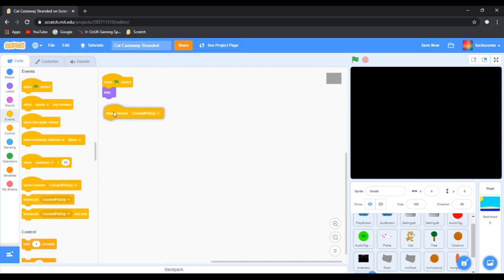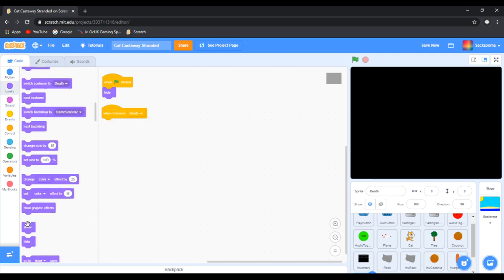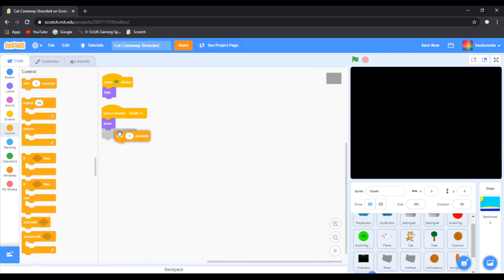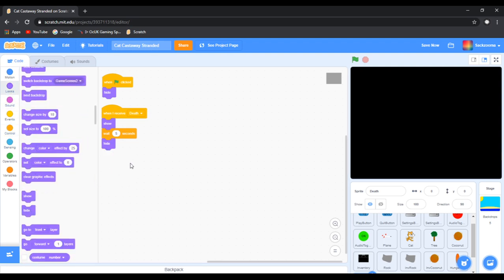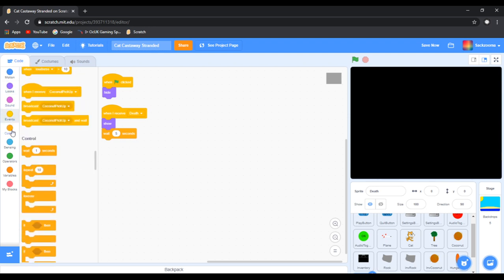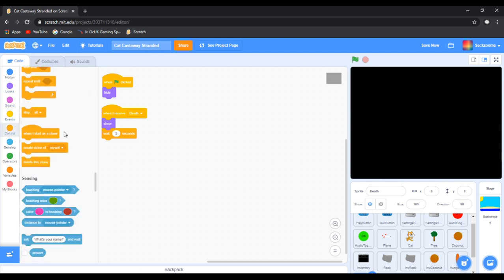When I receive death, show, and we'll go to control, wait 5 seconds, now we want to hide. Wait, no, we don't want it to hide, sorry, we want it to go over to control, and we want it to stop all. So I'll just stop the game.